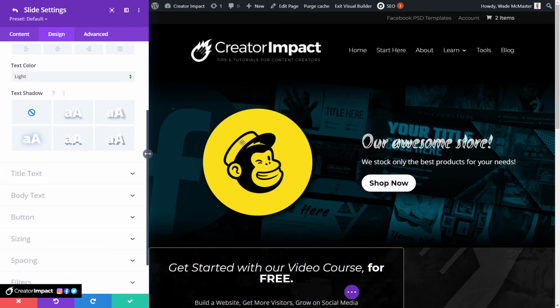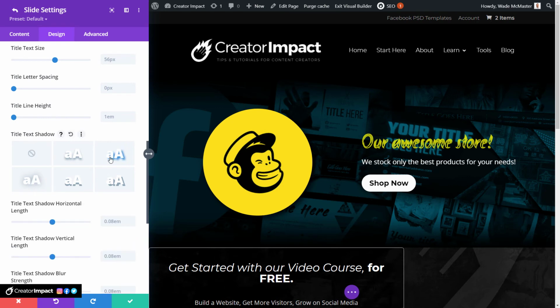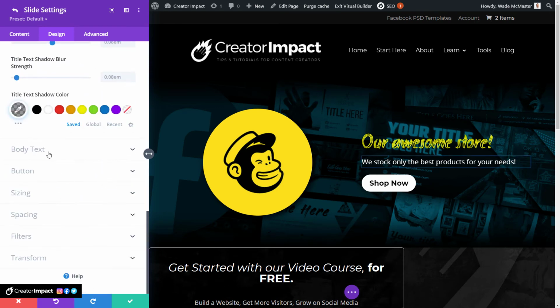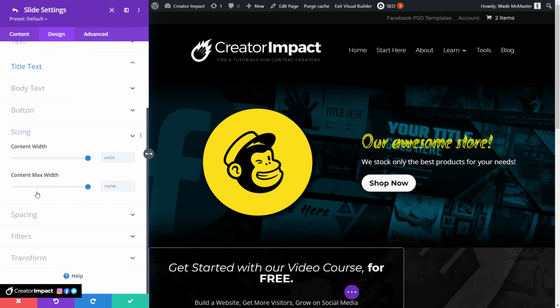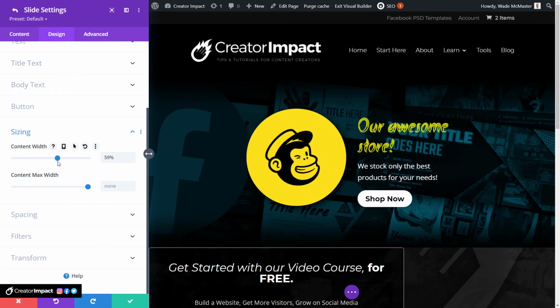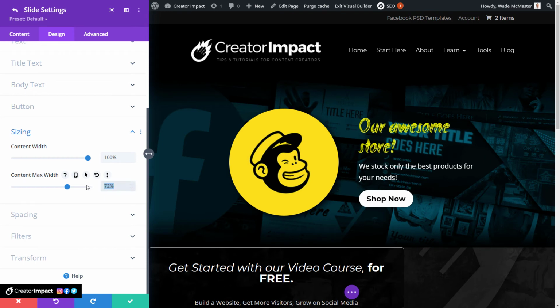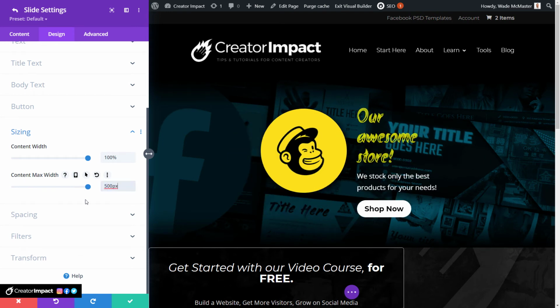Now text, as before, the text color is light. Maybe I want the title text to be yellow on this particular slide. Once again, we've got our drop shadow. And I've got a few other things for the button, sizing, so maybe I want the content width to be a little bit narrower, so it's in like this. I can set a max width if I want to. So maybe I want that to be 100, but I make the maximum width about, say, 500 pixels.